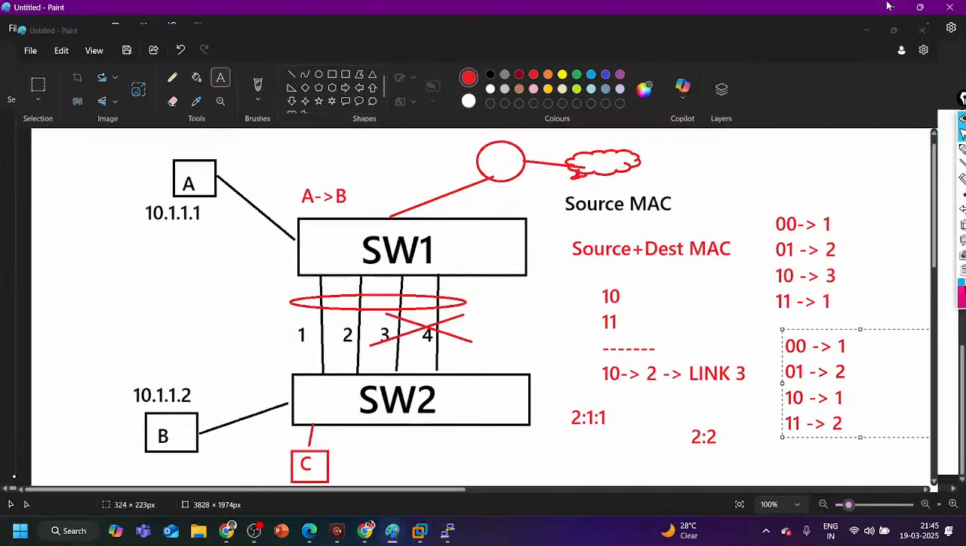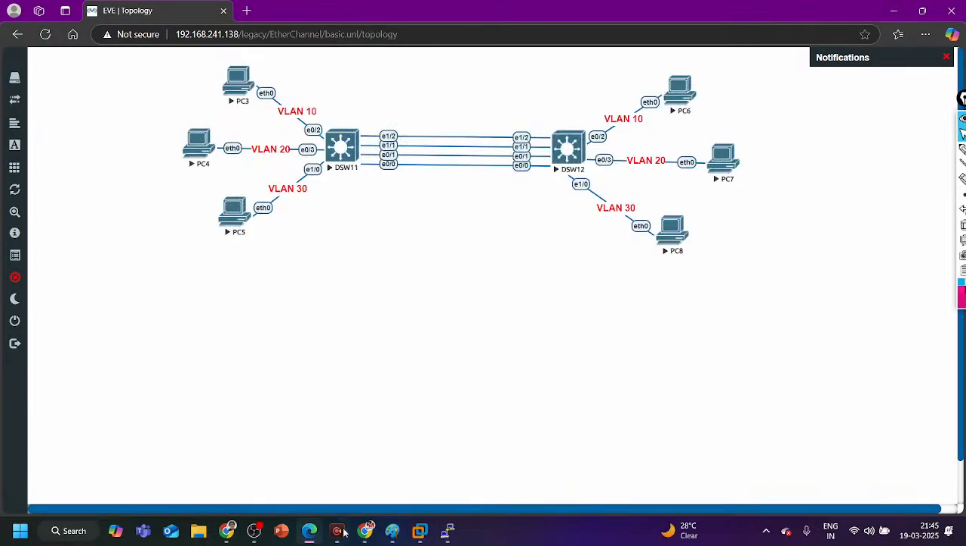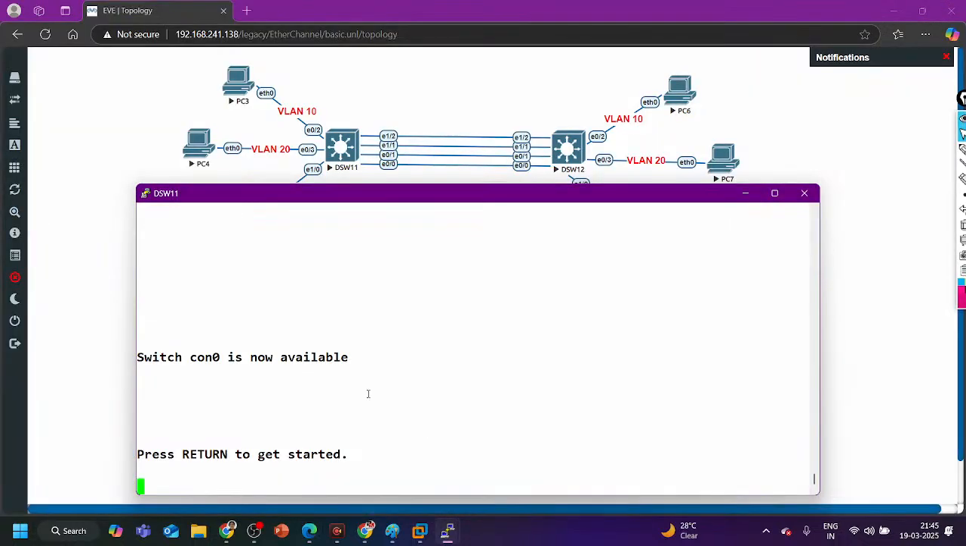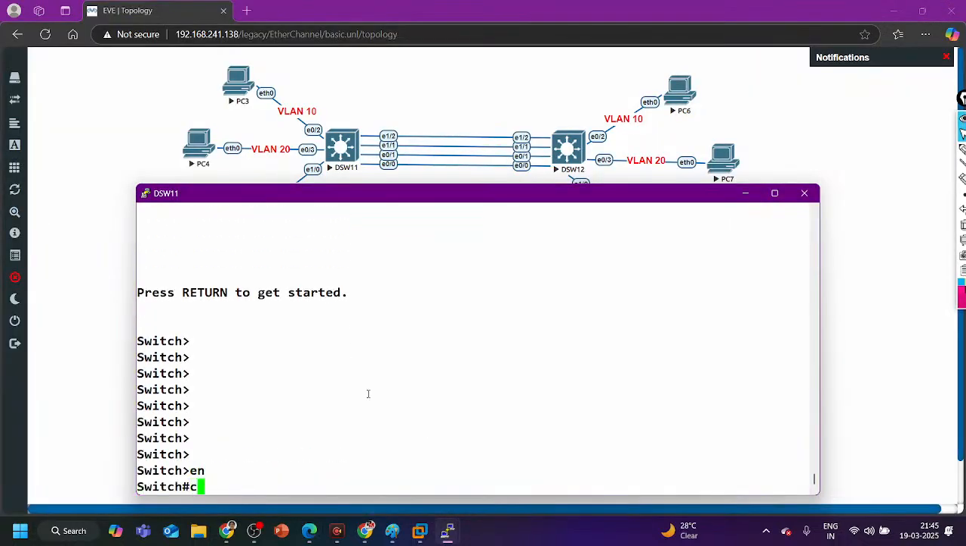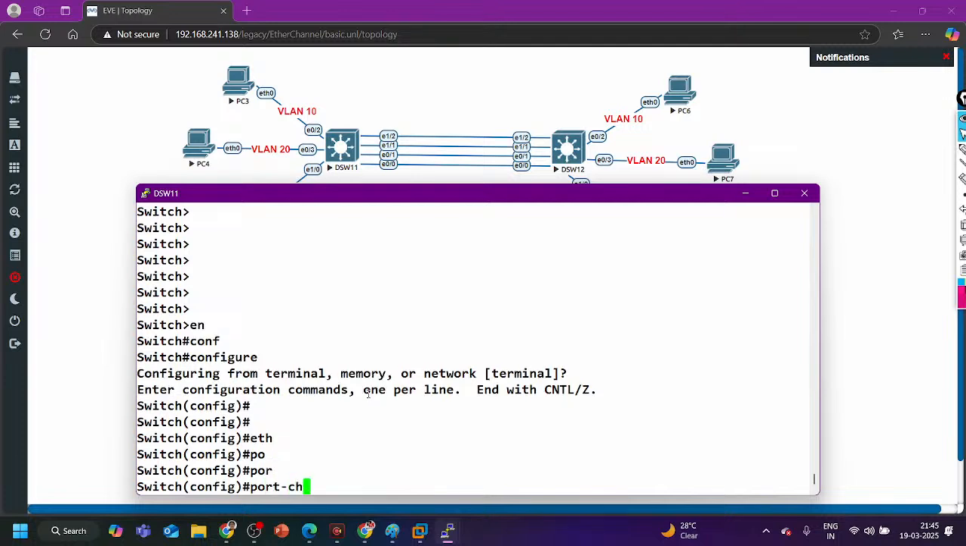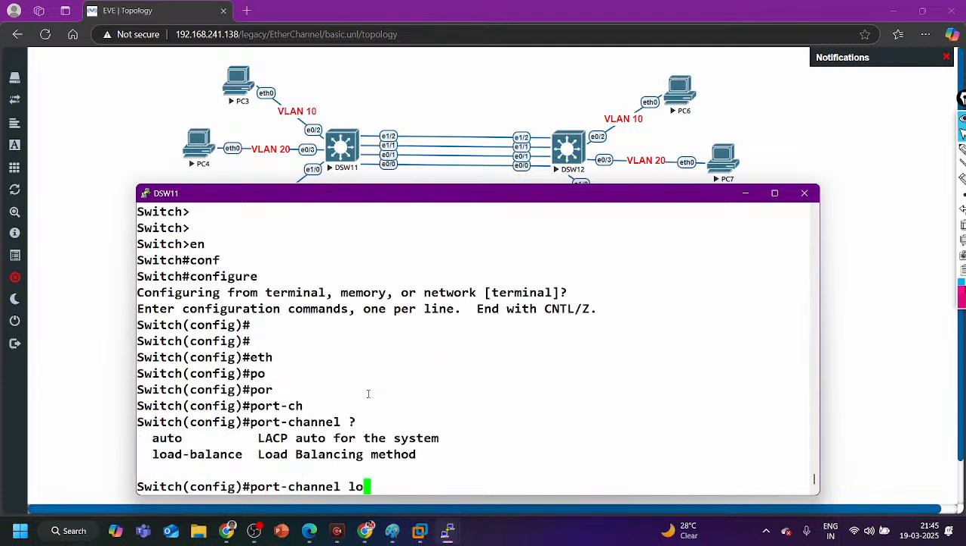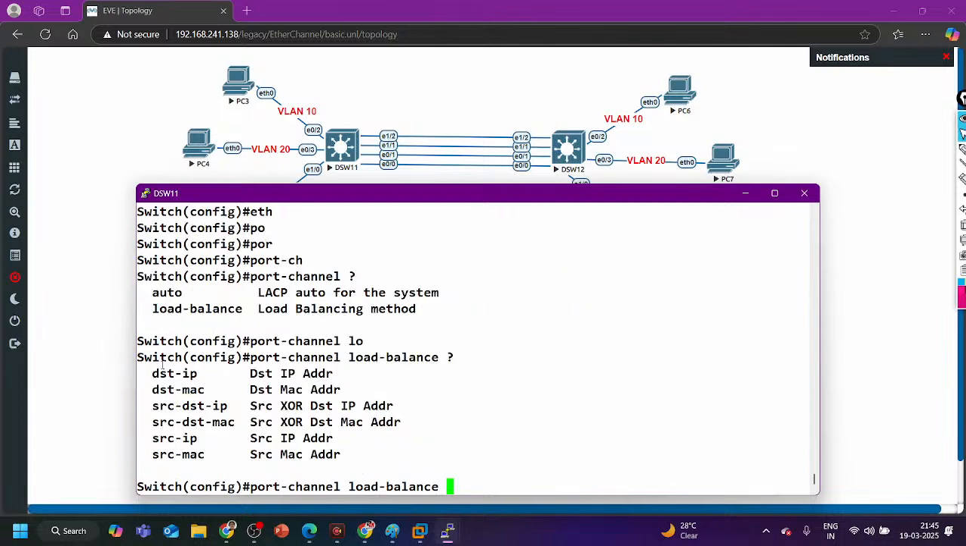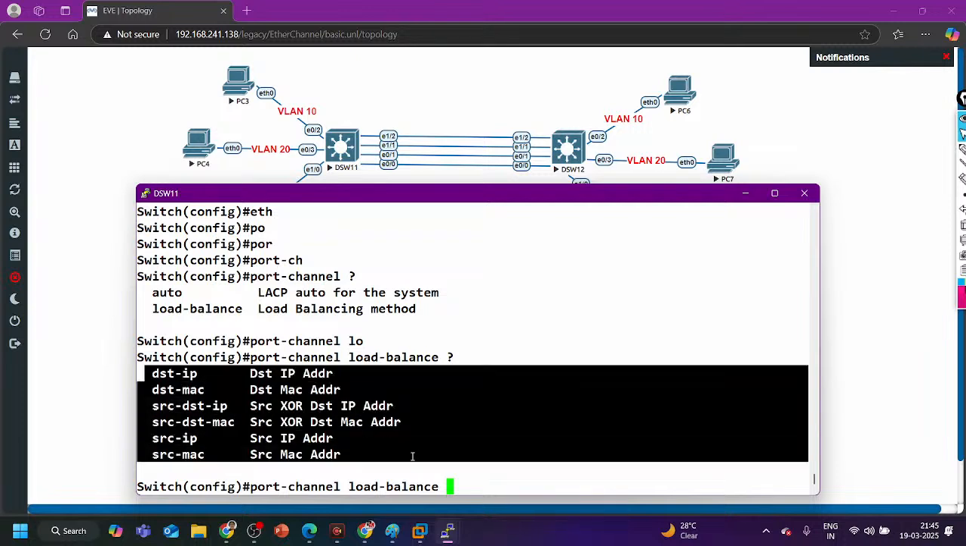To change the load balancing algorithm, you need to run the command: config t, then port-channel load-balance. See, the algorithms available are destination IP, destination MAC, source and destination IP, source and destination MAC, source IP, and source MAC. Clear?